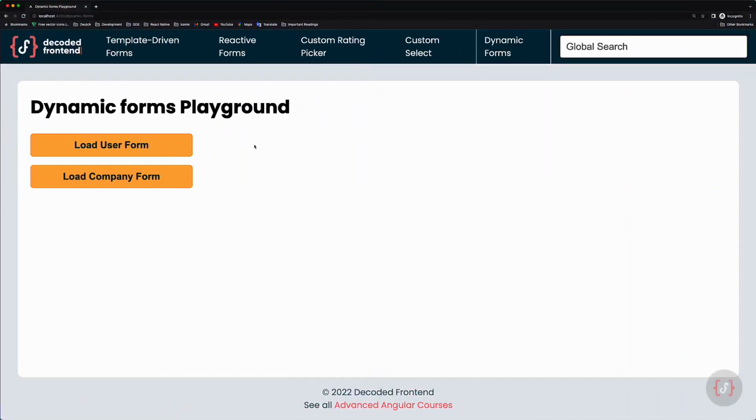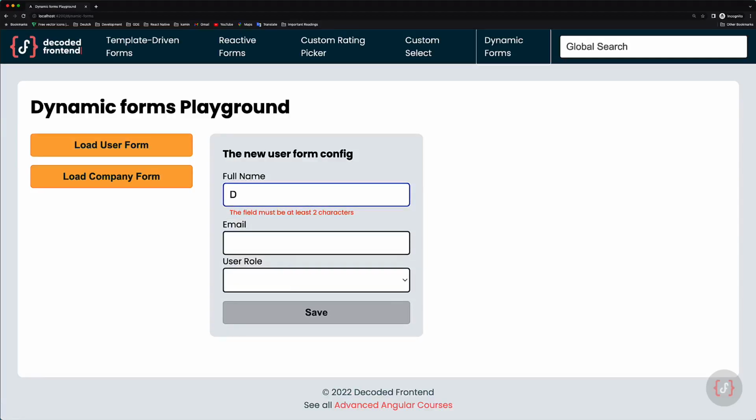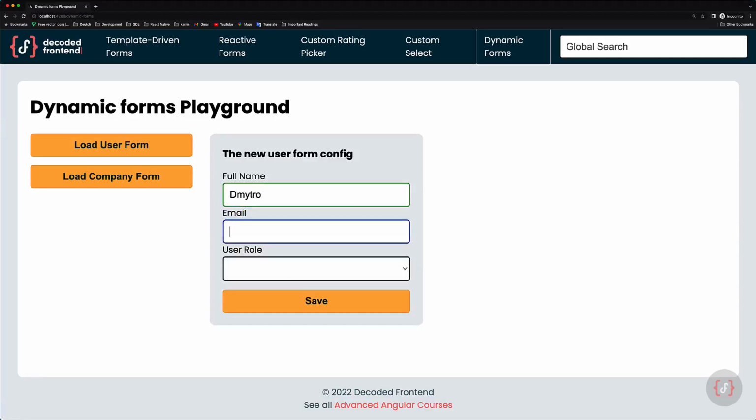Alright, currently we have a working dynamic form that can be created from JSON config that is loaded from some API. It supports also validation and a couple of control types. And I think it is cool. And if you need to deal with small forms like this one, the current implementation overall might be okay for you. But usually in real projects, you have to deal with massive forms with a lot of controls and groups.